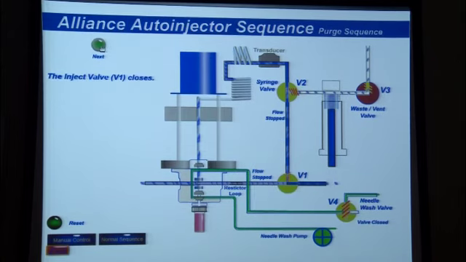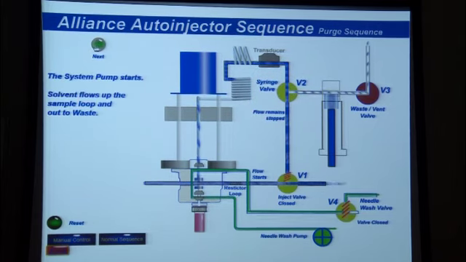It then will close valve 1, open valve 3, and open valve 2. It then begins pumping at 3 milliliters per minute. This is programmed into the machine.